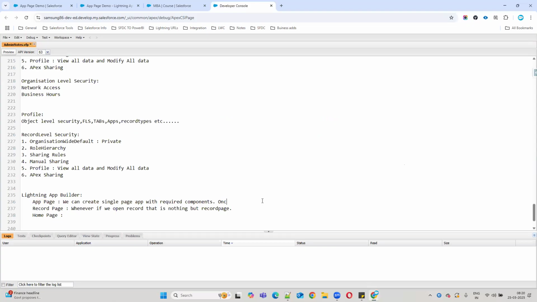So once we create app page, automatically it will create one tab for that. Everyone is following? Any questions in this?